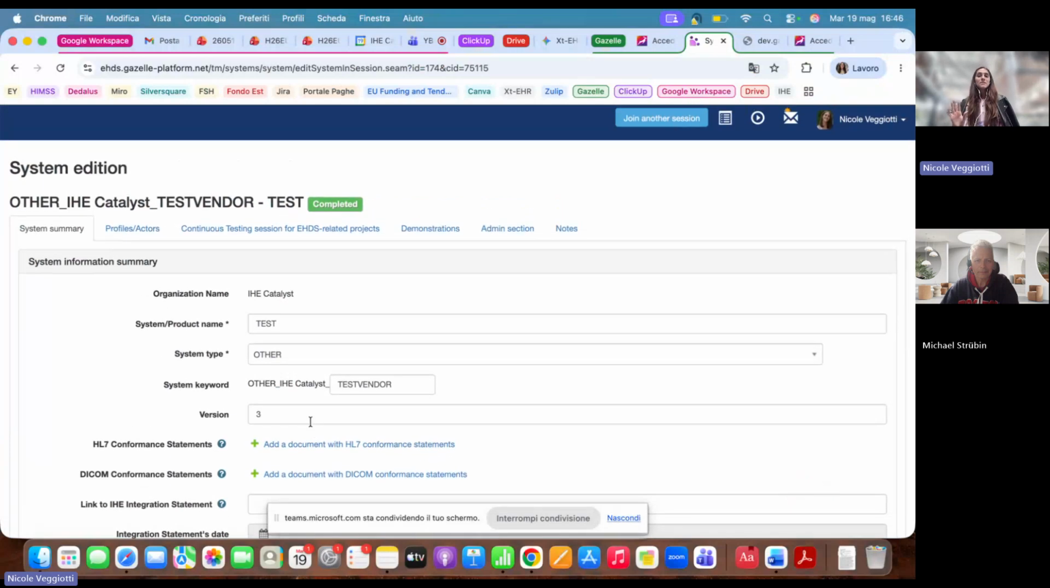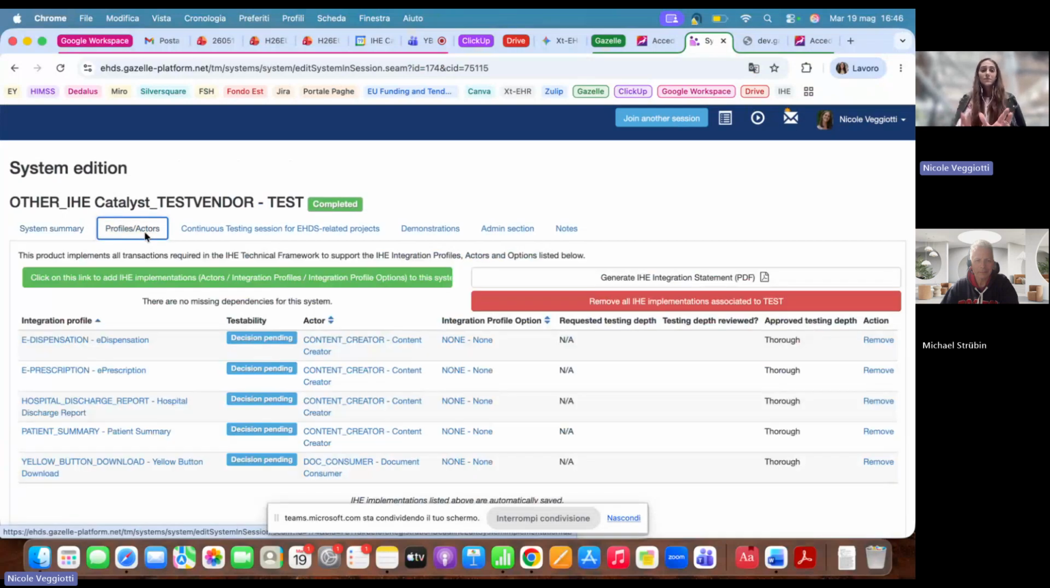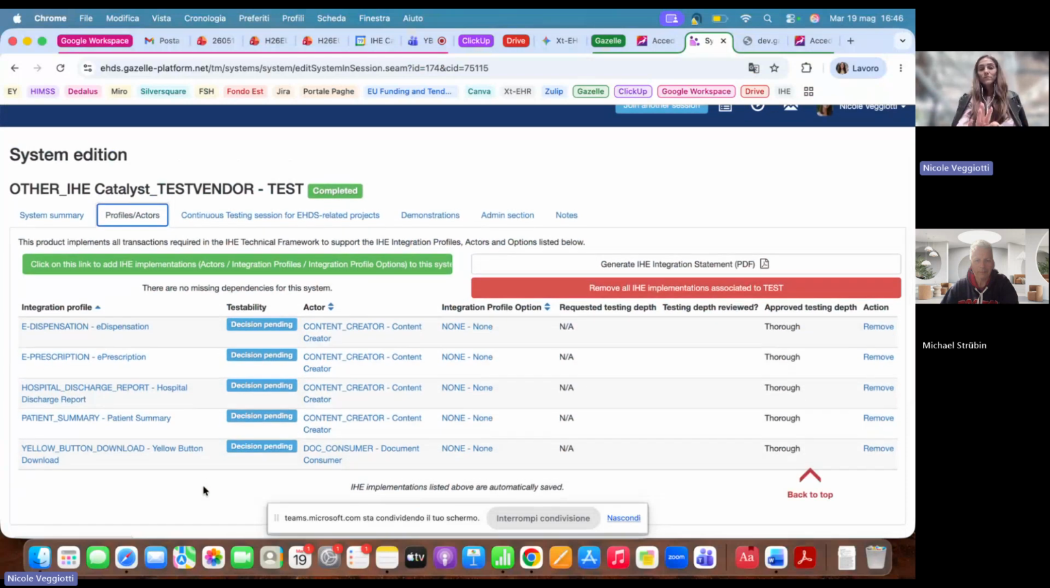But the very important thing that I also mentioned before for the registration of the system is adding the profiles and the actors. So I mentioned before that for the content testing, you have to register the following actors. The priority category, in this case, e-dispensation, and the actor is content creator. Then, in order to perform the yellow button download test, you need to register with this integration profile, yellow button download, and this actor, document consumer, sorry.